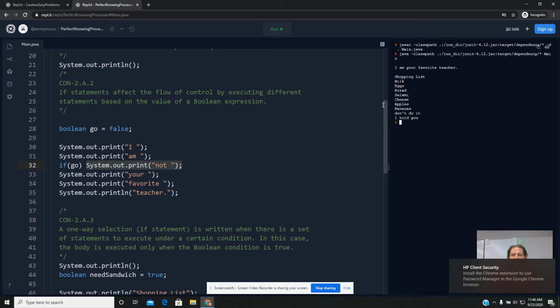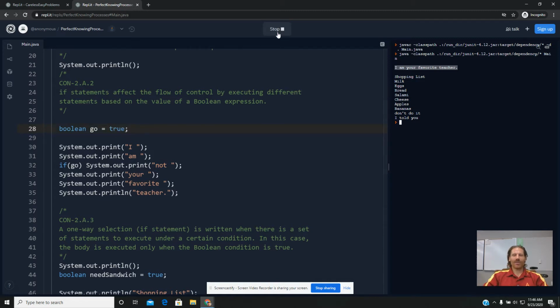So if we run, we notice here only 5 of the words printed, and you can tell I kind of handpicked the one that didn't print. So it says that I am your favorite teacher, and it omitted the word not. If we change the value of Boolean go to true, and we run our code, it's going to say that I am not your favorite teacher, because now when we encounter true, we're not being asked to skip any statements.